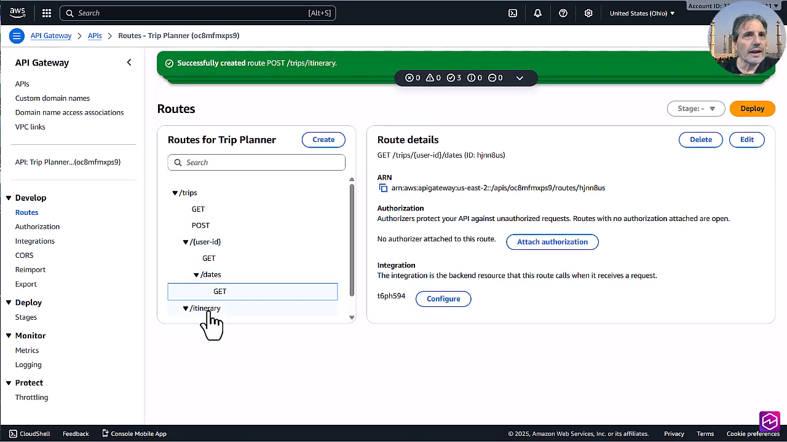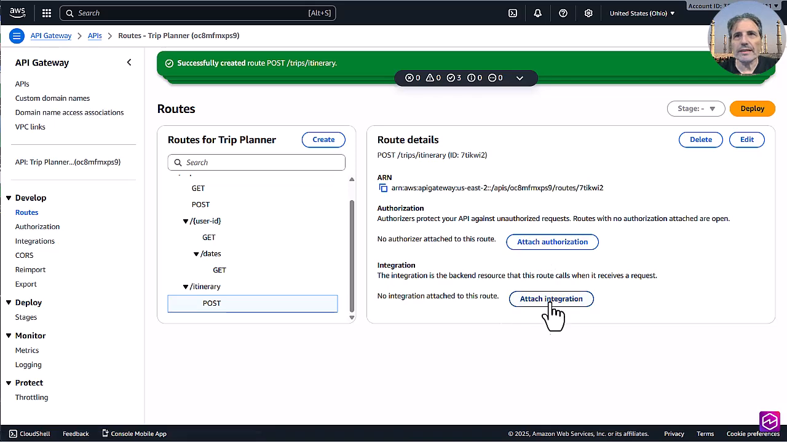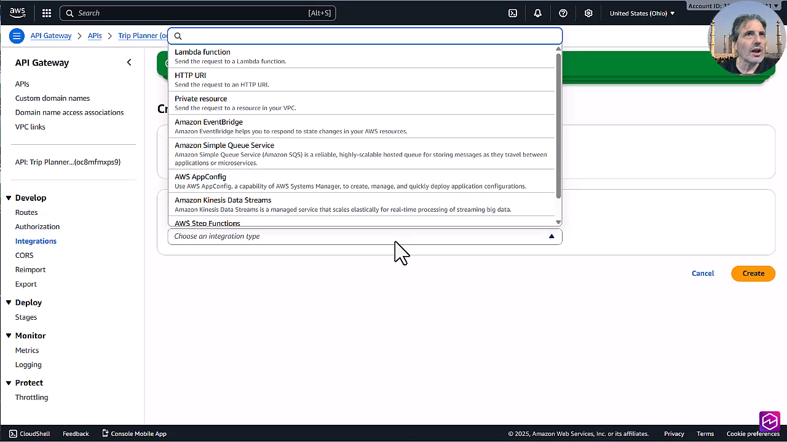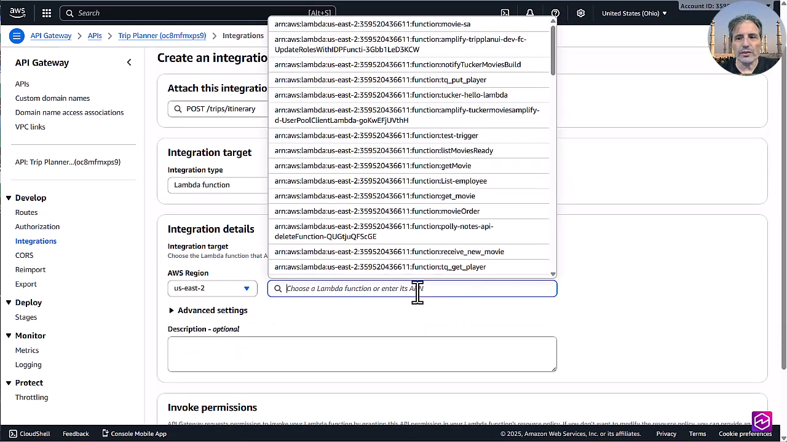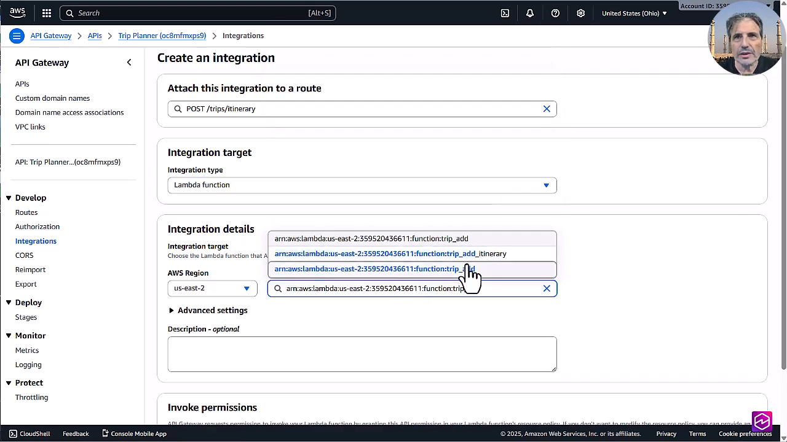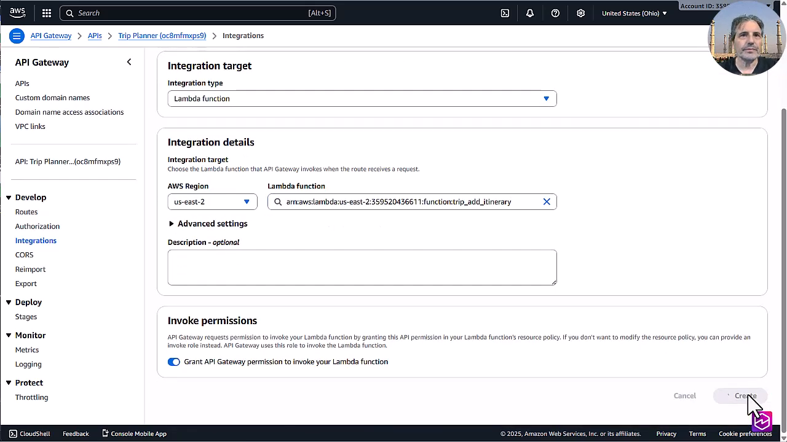Great. Then I'm going to click over here, expand. I have to scroll down. So I'm going to click on the POST and attach that integration, create and attach. I'm going faster now because we've seen this before a few times. Lambda function, and for this one it's going to be trip add itinerary. There you go, this one over here. And I'm going to create.